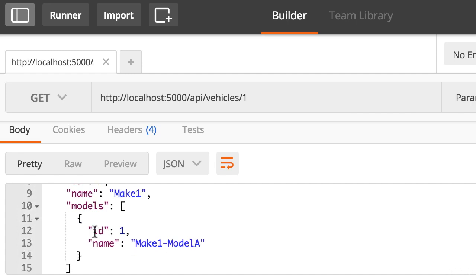However, we have this property here, models. We don't want to return all the models of this make when returning a vehicle. Now, don't worry about this for now. We're going to fix this in the next lecture.